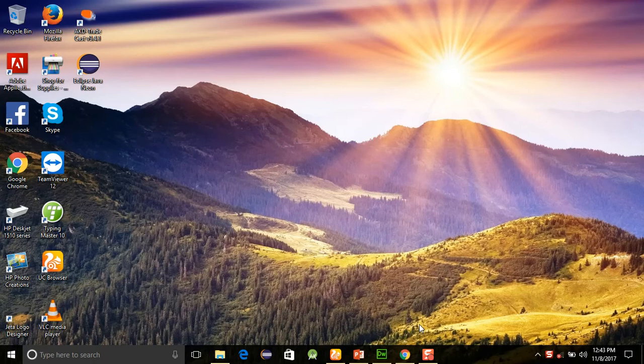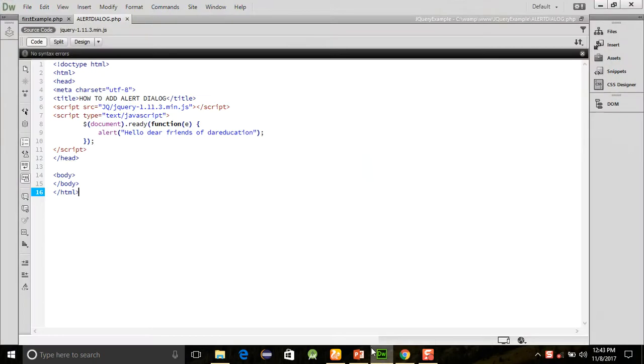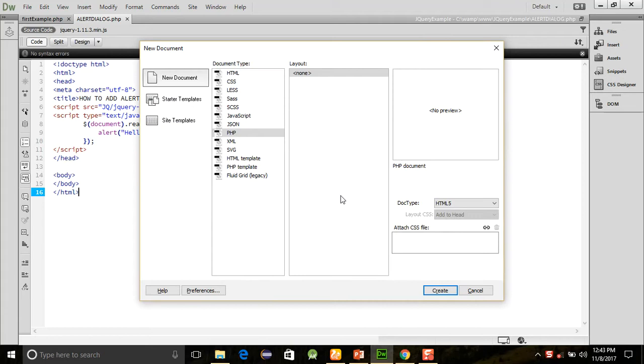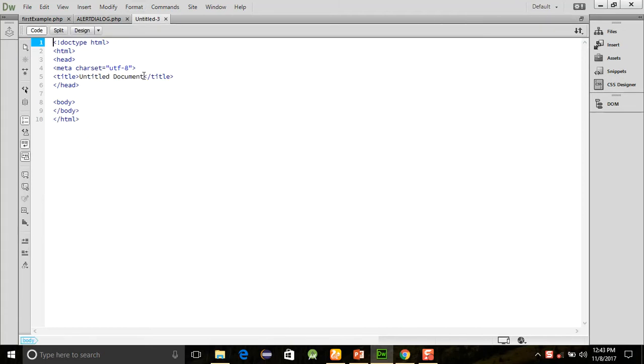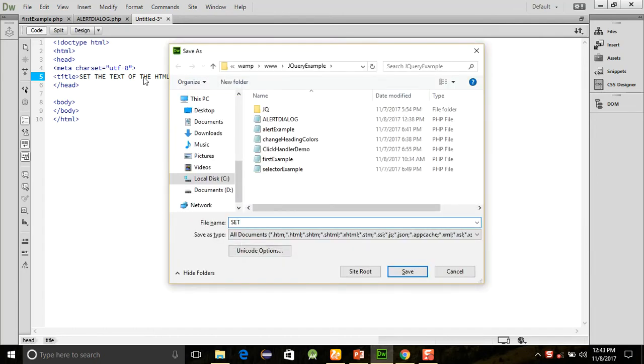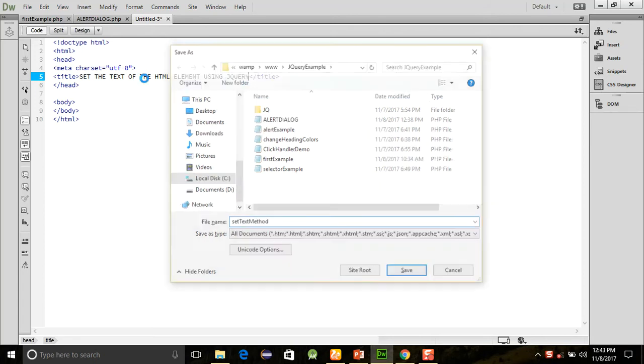And in this session number 4, we are going to learn how to change the text of any selectors of the HTML by using jQuery. So just go and create a new file here, and in this I'm going to set the text of the HTML element using jQuery. I'm going to say set text method.